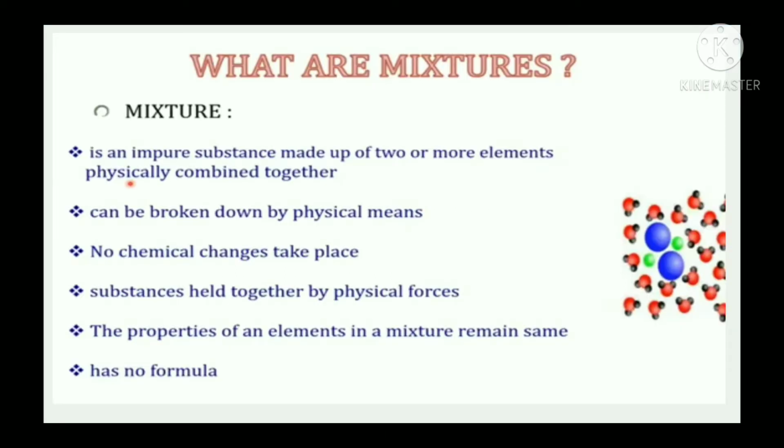What is a mixture? A mixture is an impure substance made up of two or more elements. It can be broken down by physical means. No chemical changes take place. Substances are held together by physical forces. The properties of an element in a mixture remain the same and it has no formula. Children, you will understand in simple words.